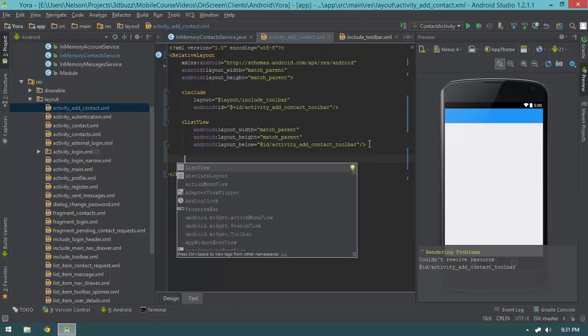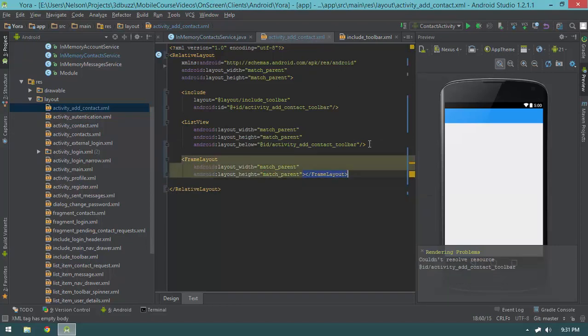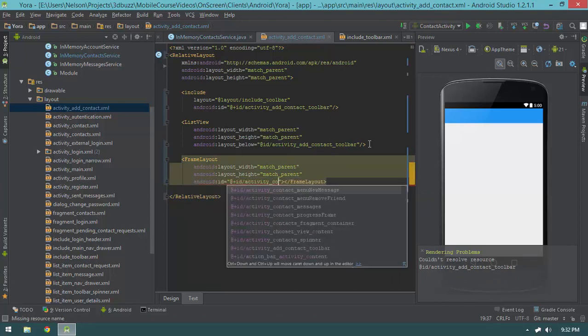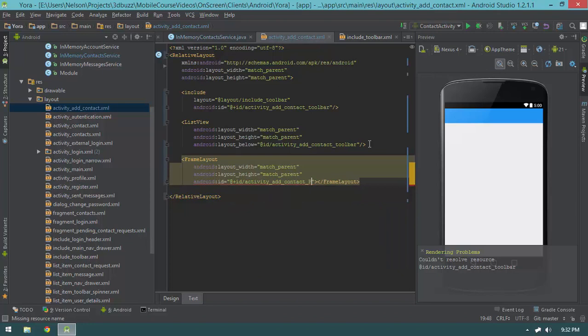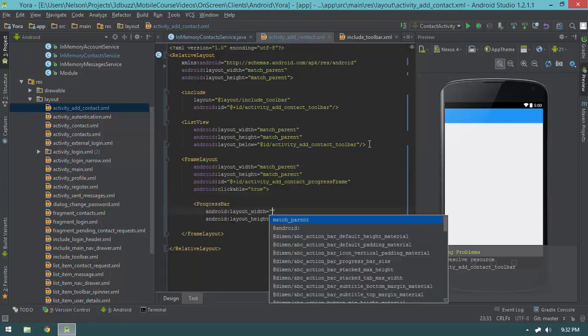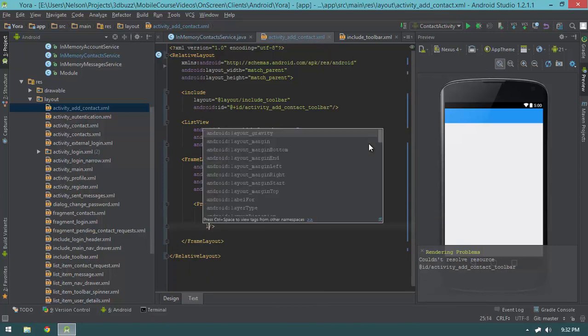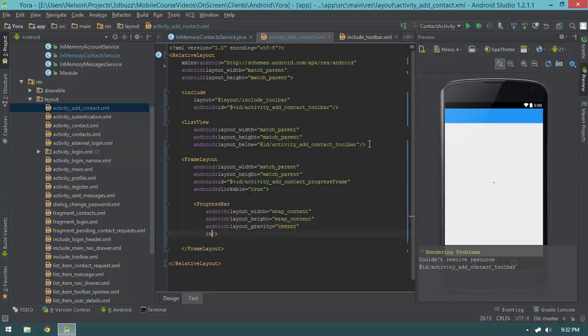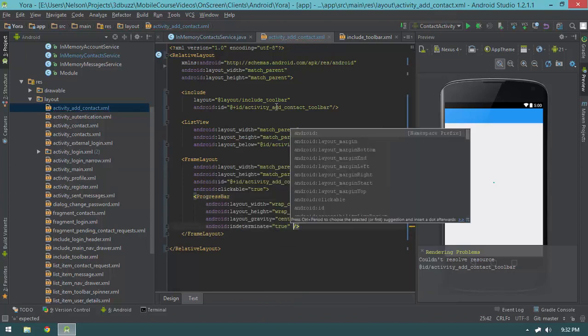So I'm going to create a frame layout with a match parent width and height. And I'll give him an ID so we can show and hide him depending on what's going on. And I'll have an ID of activity add contact progress frame. I really should have put this in an include. I'm a terrible person. And we'll say clickable equals true. Actually, you know what? I don't think I'm going to give him a background. Then inside of this, I'm going to give him a progress bar of wrap content, and a layout gravity of center, and indeterminate set to true. Okay, so that is our progress bar and our frame layout.